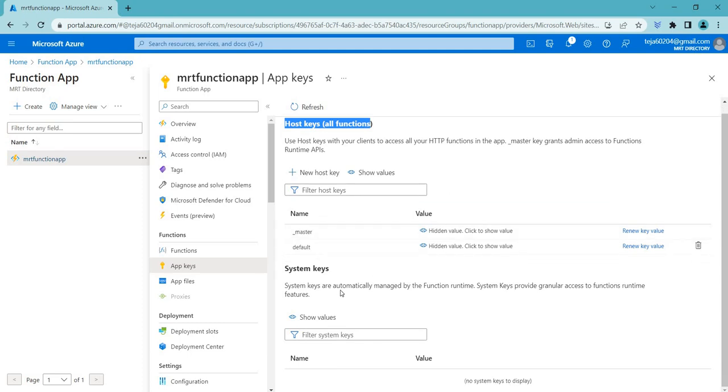On the other hand, if we talk about the system keys, system keys are used to authenticate requests that originate from within the function app. These keys are specific to each function and can only be used to manage and monitor that particular function. So system keys are typically used by the developers who need to manage and monitor the individual functions within the function app. So that is the difference between these two.